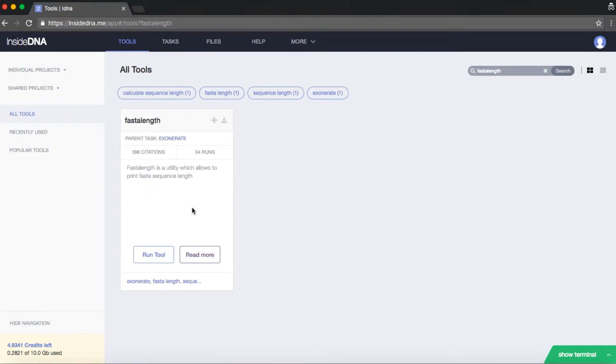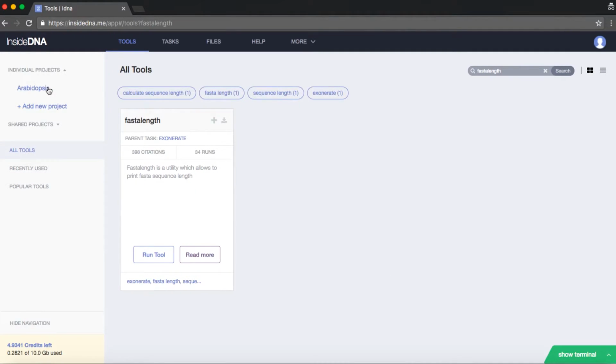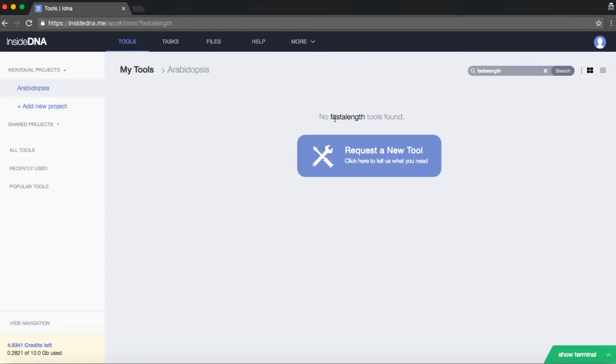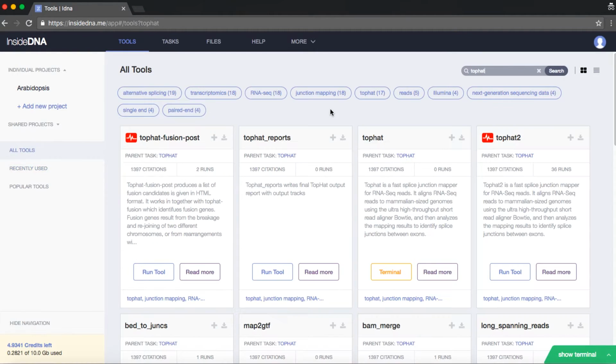It is very handy to organize tools by projects because it is then much easier to find which tools and with what settings you used, and your research becomes more reproducible. To create a new empty project, click on Add New Project and select a project name. You can always add tools to your projects. For example, type in search box Top Hat and then click on Plus button and choose Arabidopsis project in the drop-down list.